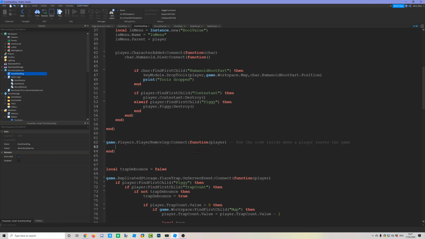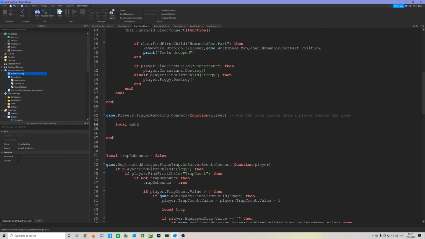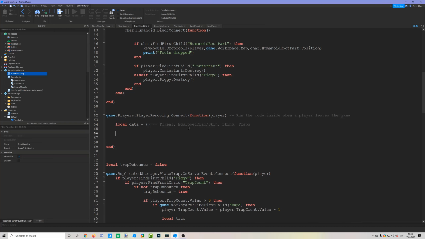So what we're going to do is create a table for all their data. There's going to be lots of data that goes in here. For example, their tokens, their equipped trap or skin, the skins that they own, the traps that they own, etc. So we're going to create sub-indexes inside this table. There could be a table inside this big data table which contains all the skins they have, and another table inside of it which contains all the traps they have.